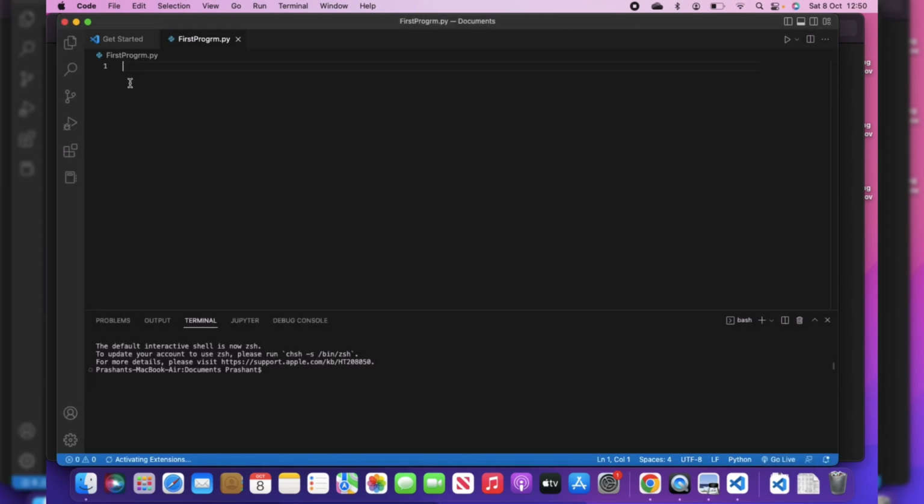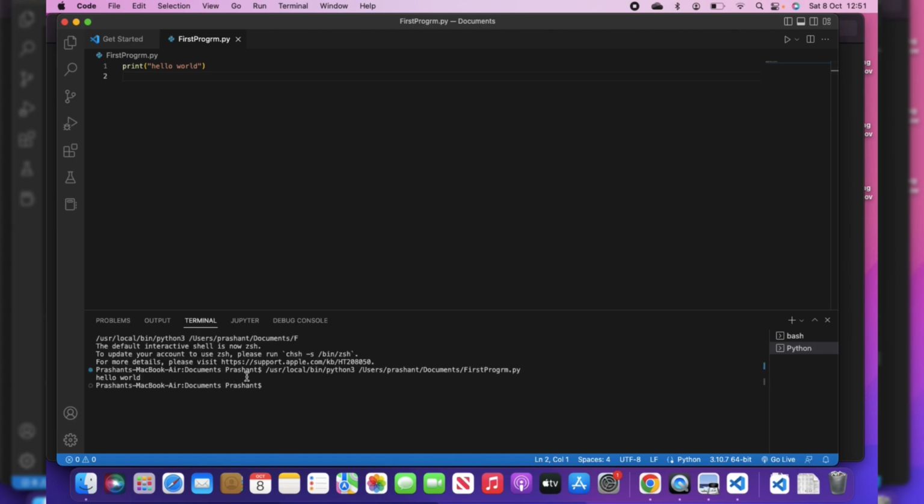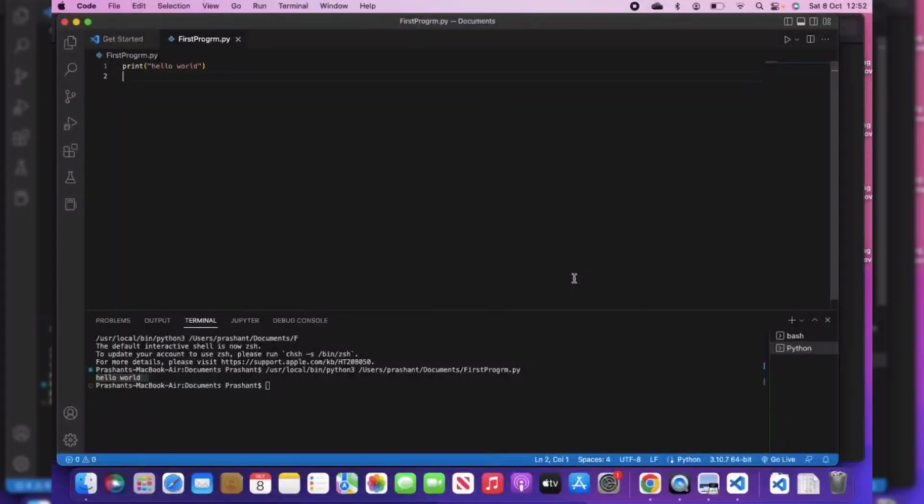It will create the file. Here I can write this Python: print hello world. So this is my first program. From this run button we can run this program, and you can see below in the terminal hello world is printed. So this is how we are going to write our programs in VS Code. So that was a quick tutorial on how you can download and install VS Code on a Mac machine.